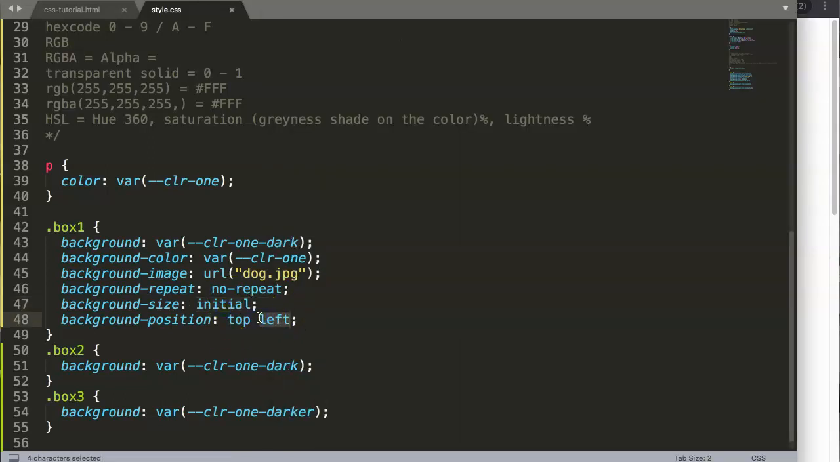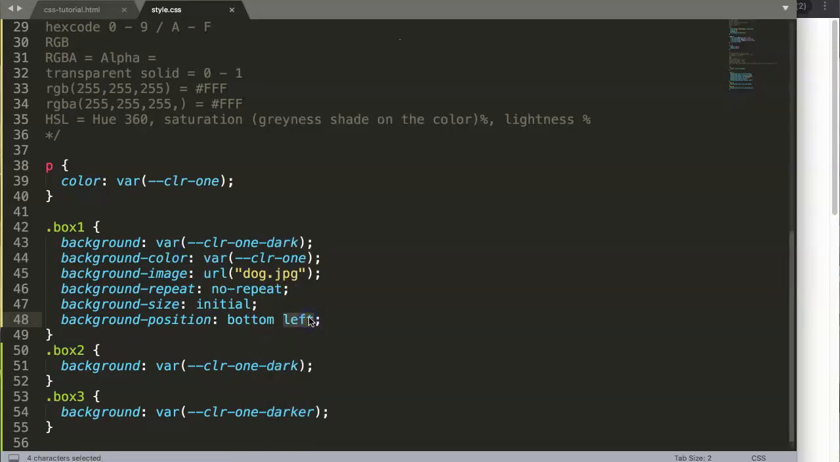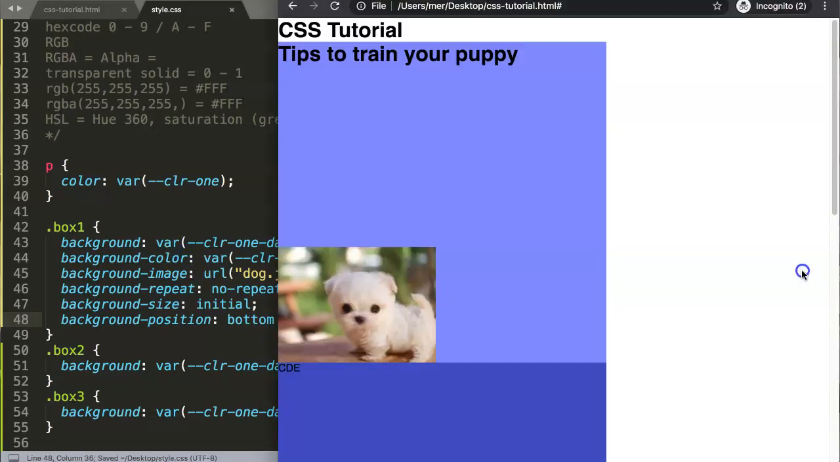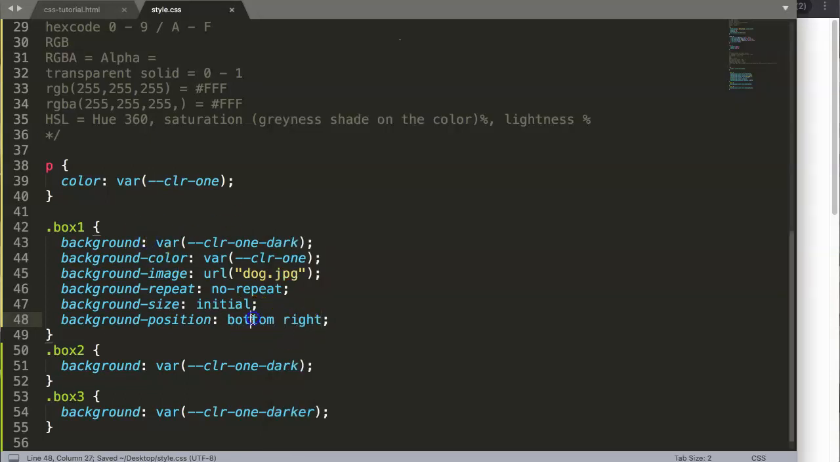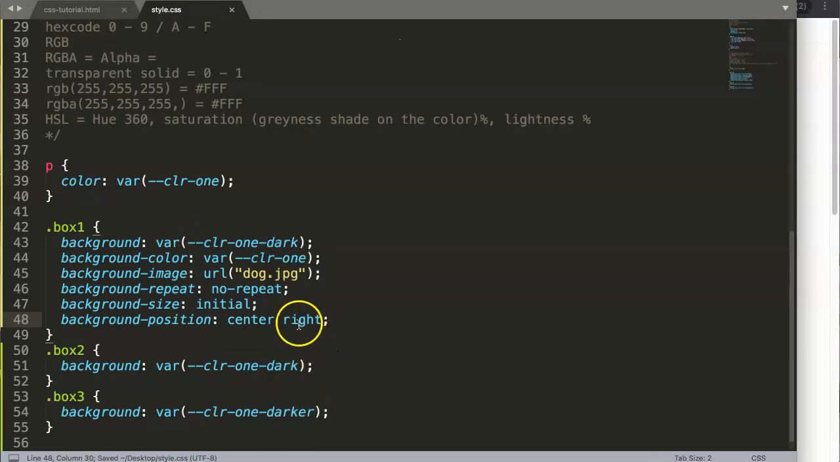All right, so we have top left. So let's say here bottom left. We refresh that, there you are. And if we say here right, we can push it to the very right, there you are. And then we can put it also to the center. We put it center right, center left, and finally in the center itself we can just put it in center.